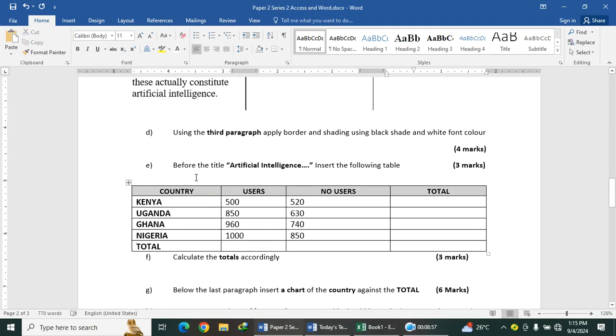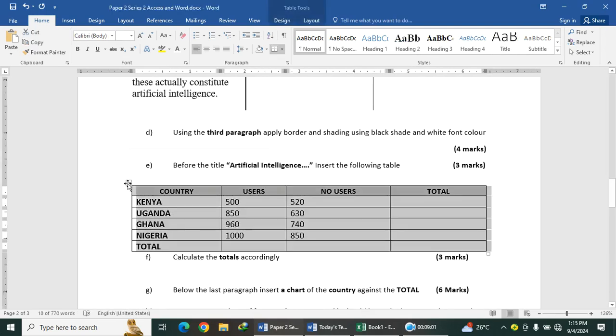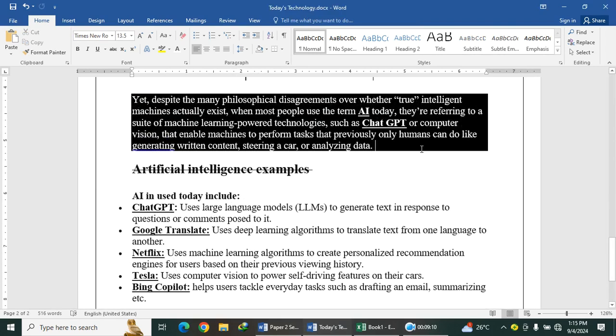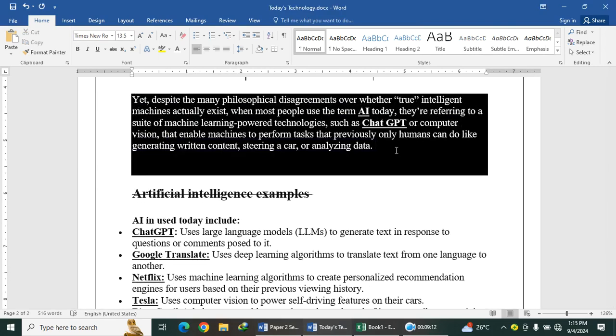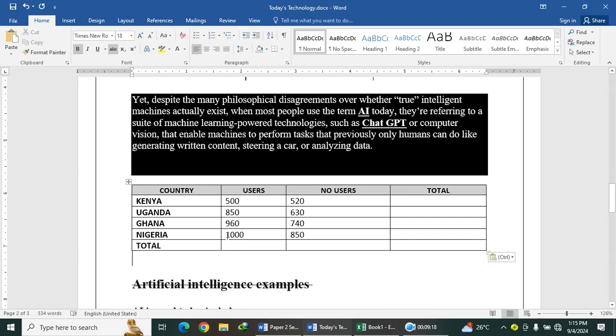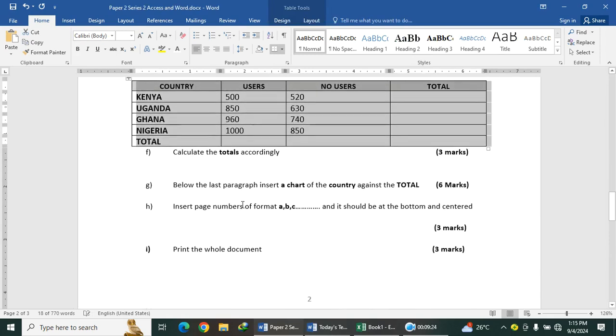The next question is that before the title, so before the title artificial intelligence, insert the following table. So before the title artificial intelligence, that is here, I insert the table. So I have inserted the table there. That is before artificial intelligence. Then what am I supposed to do? Calculate the totals accordingly, 3 marks.